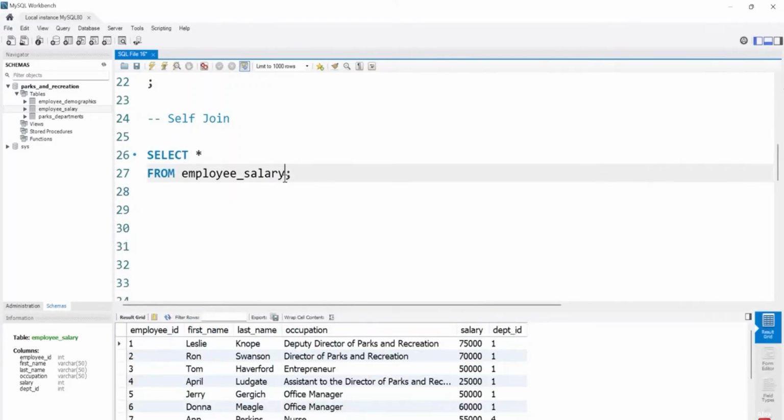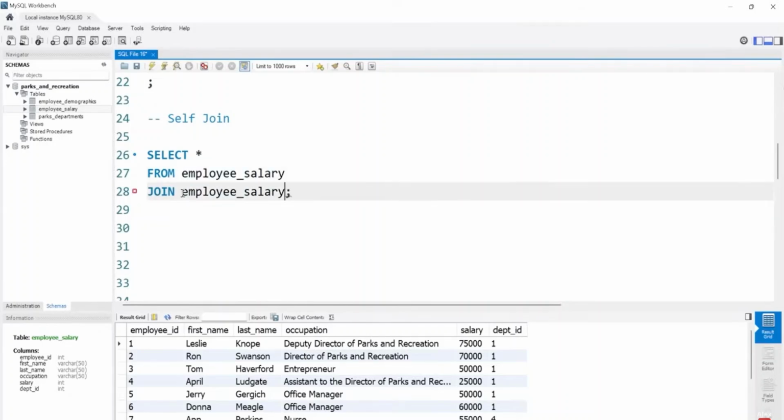So just like any other join, the first thing we're going to do is select everything from employee salary and then say join. And then we're going to say employee salary again. So we're tying it to itself. Now, when we come down here, and let me do this.